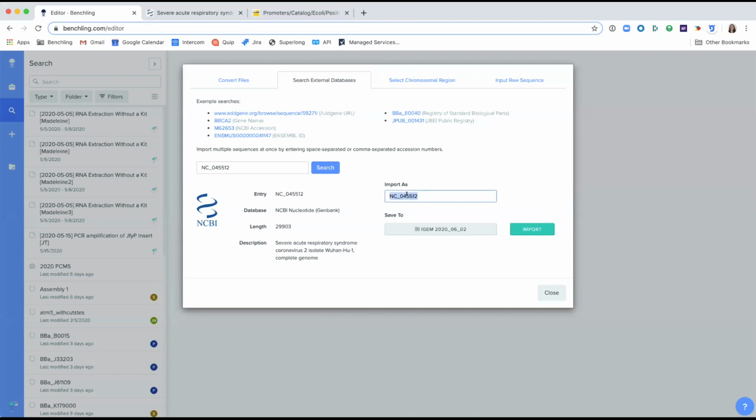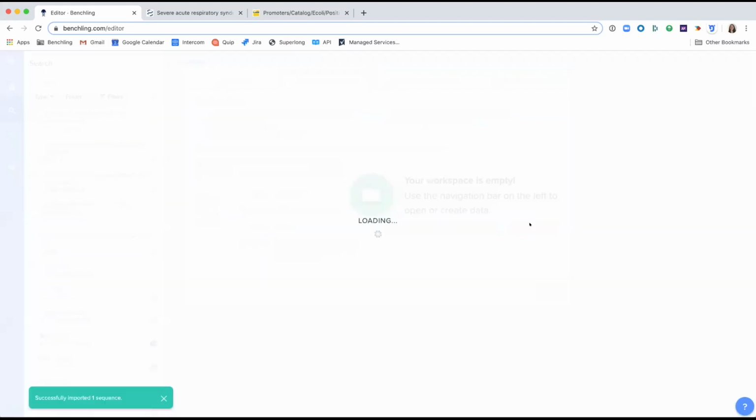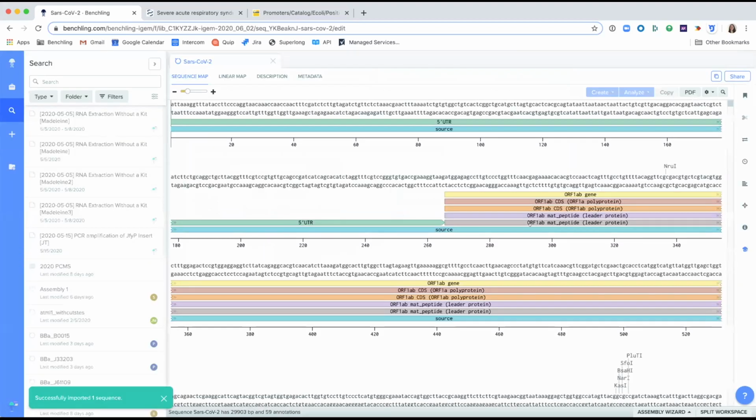I'm just going to change the name to make it more accessible to myself. I'm going to call this SARS-CoV-2. And I'm also going to double check to make sure that it's saved to the correct project in Benchling, which is this iGEM project I'll be working with today. The next step is going to be actually going ahead and importing this sequence into Benchling. Right now, Benchling is reading the NCBI database and making sure to create that import.